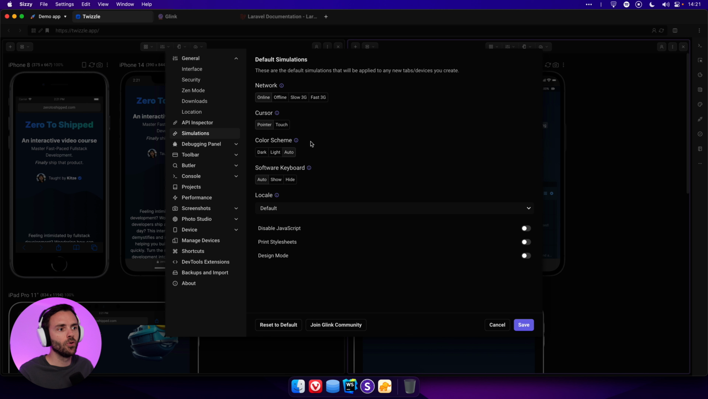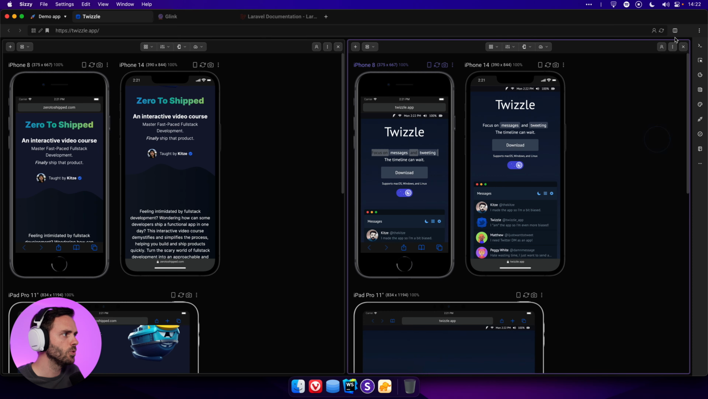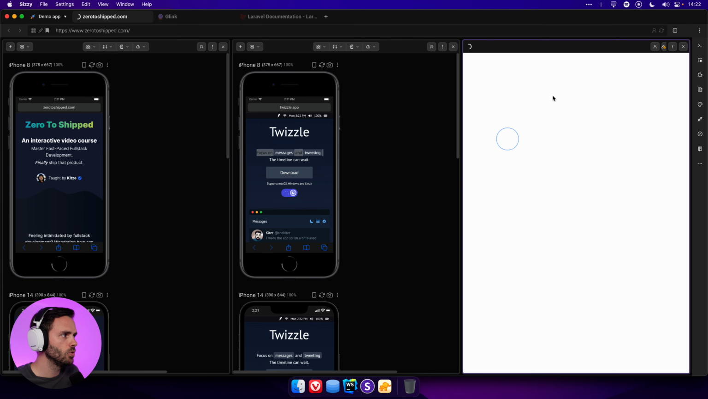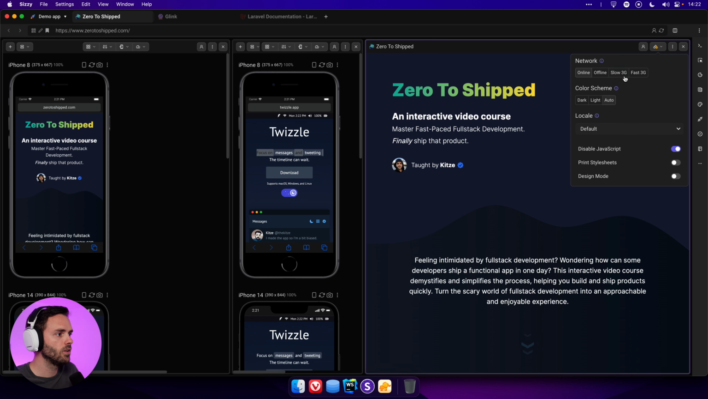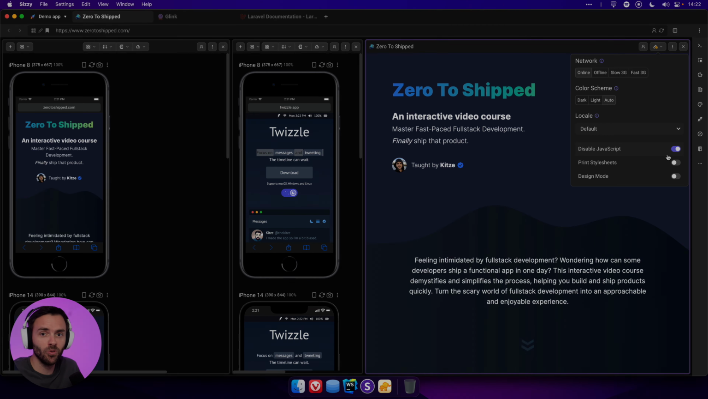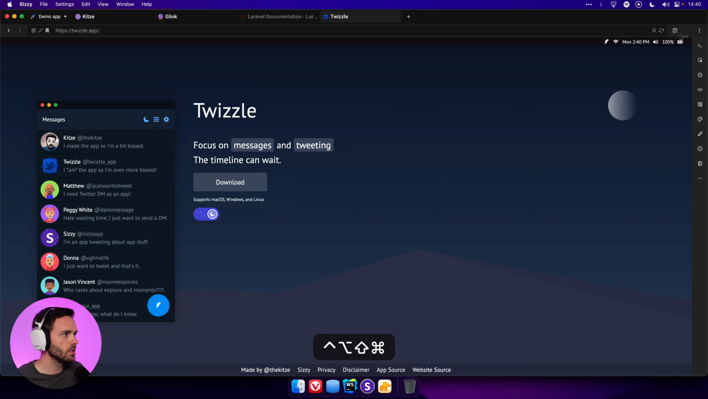Just be careful not to put here something like network offline or, I don't know, disable JavaScript, and then wonder why something doesn't work. Even though I think that if you disable JavaScript or do something like that, we will remind you. So when you spawn your device canvas and you load a website, we will show you here a yellow dot to tell you, hey, you have something enabled. That's why your website might not be working. So you can see here, I have disabled JavaScript. I have no idea how my website works without JavaScript. I guess it's magic. I don't know. Hopefully this is useful. So let's talk about the sidebar.